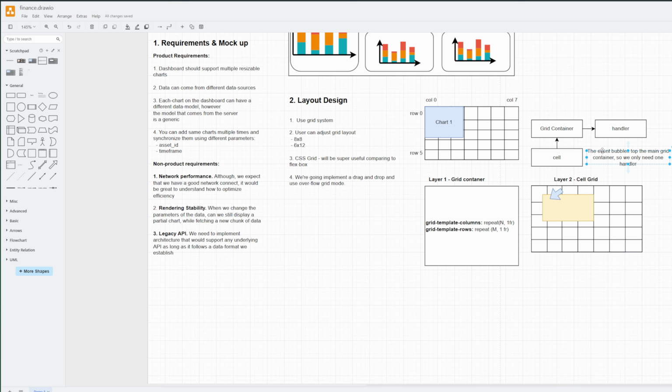So here I place the text, the event bubbles up from the main grid, so we can handle it on the root level. And how do we understand which cell we are actually referring to? We can use data attributes. Each cell will have 2 data attributes. So we can say data-column equals 0 and data-row.